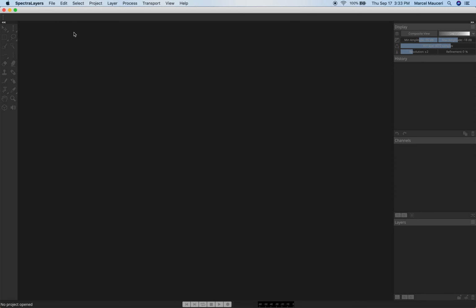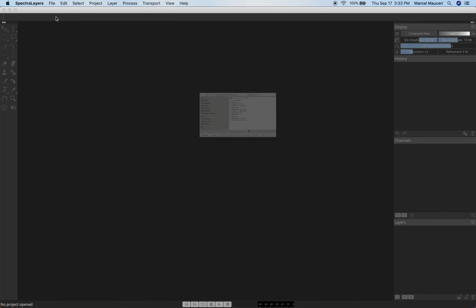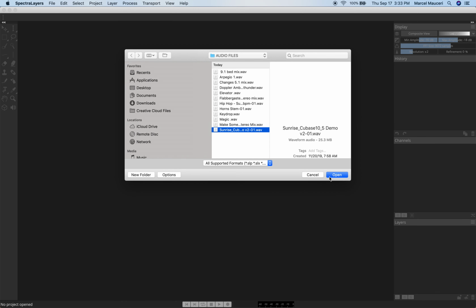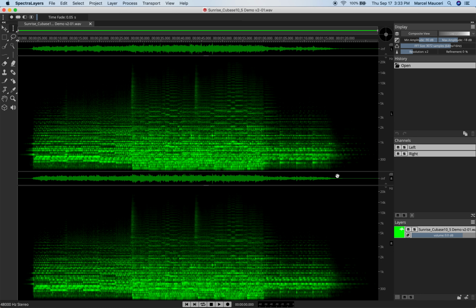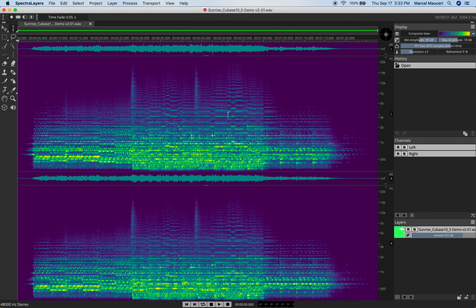Let's take a look at SpectraLayers 7 File Import and Graphical Representation. Under File, Open, I will first open a stereo file. And under Display on the upper right corner, I will activate Composite View to give it a color scheme. We can choose different color schemes.